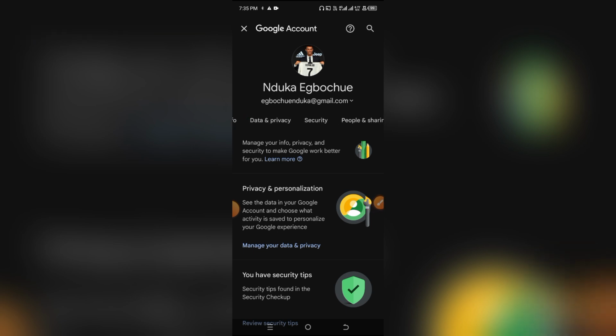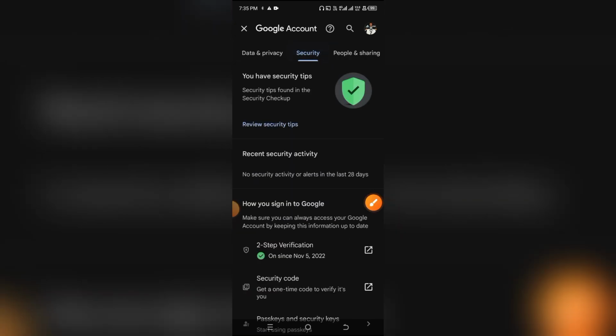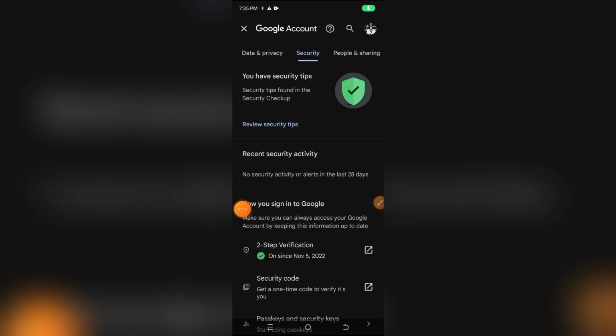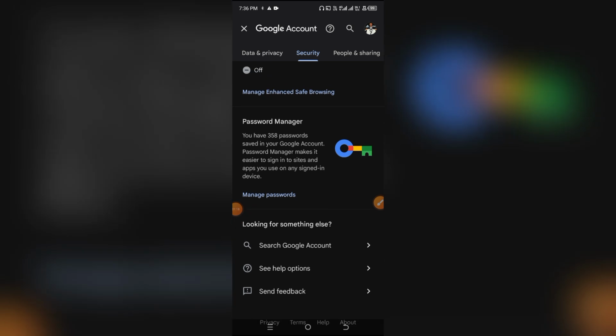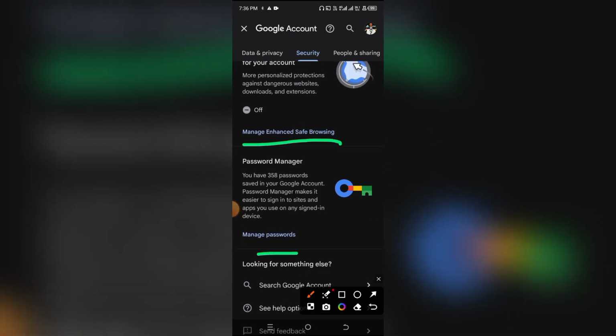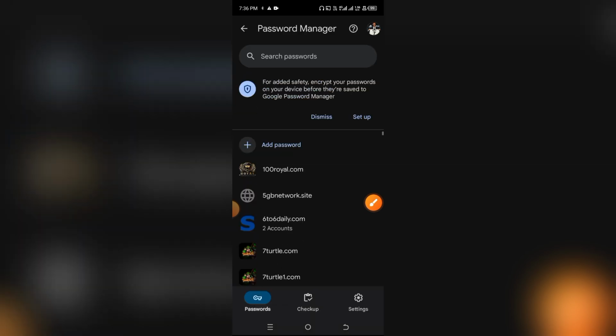Now over here I want you to scroll over and click on security, just as you can see right now. Now when I click on security, it's going to bring me here. So what you want to do is to scroll over to the bottom of the page, right? Just simply scroll to the bottom of the page until you see this option that says password manager. Now just simply click on password manager, and it's going to bring you over to this page.